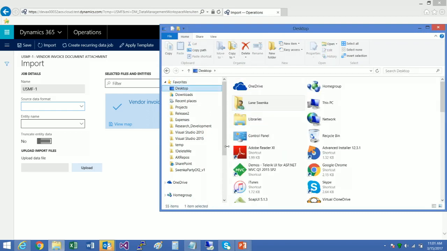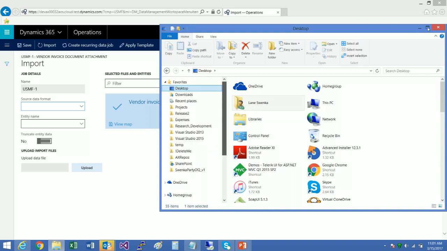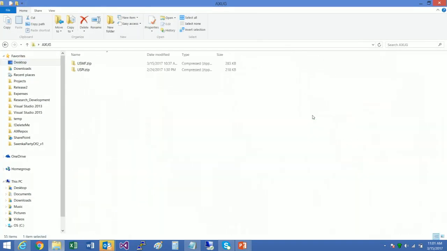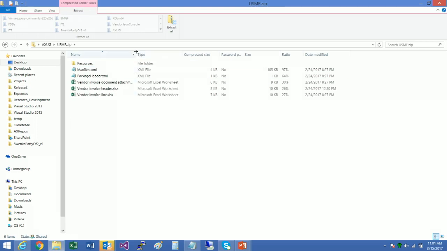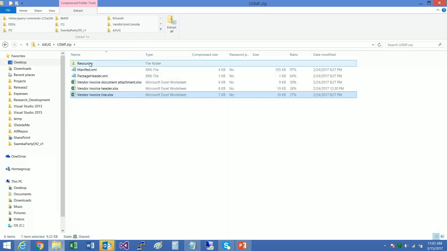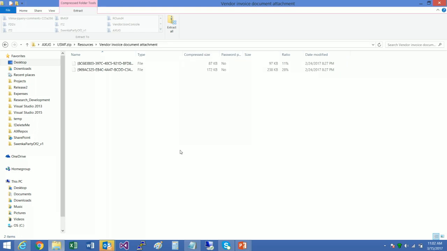Before I click import, I quickly want to show the data package itself. Lane, where is the data package? The desktop and the AXUG. Here. So I have two data packages here, one for USMF and one for USPI. If I were to just open it up, you will see that this package has three entity Excel sheets, just like we saw in the workspace. One thing that is different is this package also has a folder called resources. And the resources folder is what will contain all the attachments.